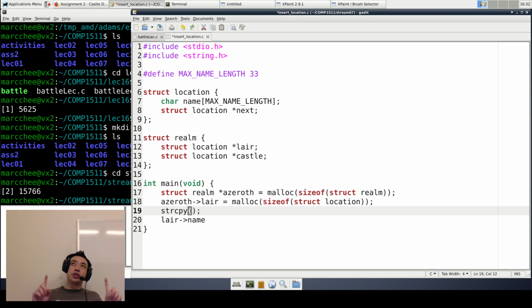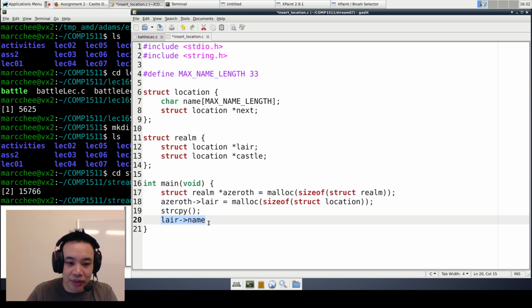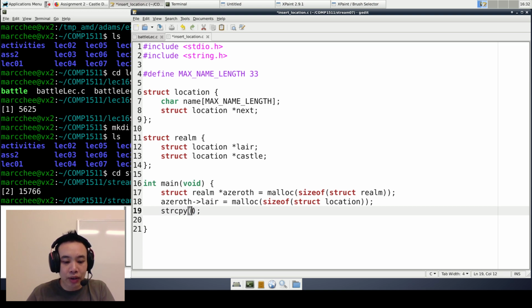String copy copies the first input is the source. Sorry, first input is the destination. Second input is the source. So I know that it's going into lair name, and then I'm going to want to give my lair a certain name. And I can just do this with this string, like this with string copy. And so this is going to be Blackrock Mountain, obviously.